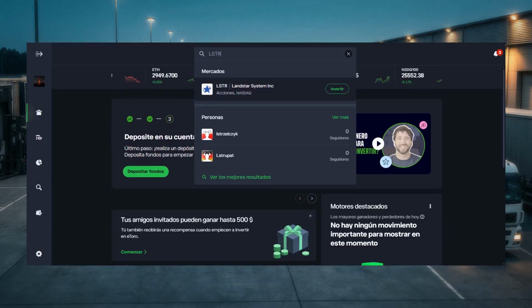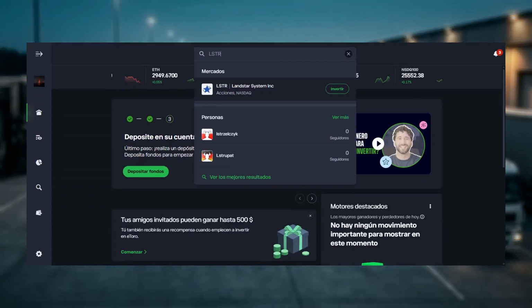Use the platform search bar and type the ticker LSTR to find the listing. Select the result that matches Landstar System Inc. to open the correct stock page.